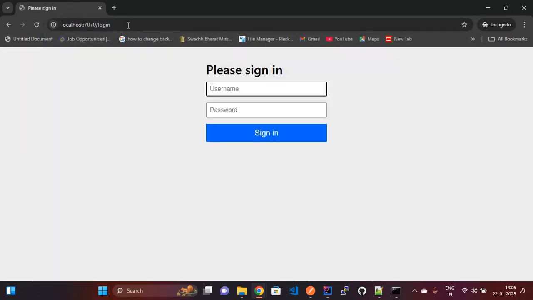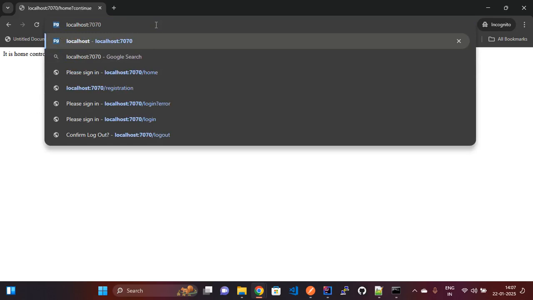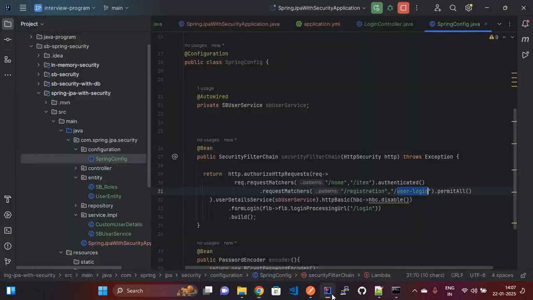Let's access the home API. In the home API, we are required to enter the username and password for authentication. So I'm adding the username as admin and the password as admin123. Now I'm able to access it. Let's open the item API. I'm also able to access the item API.